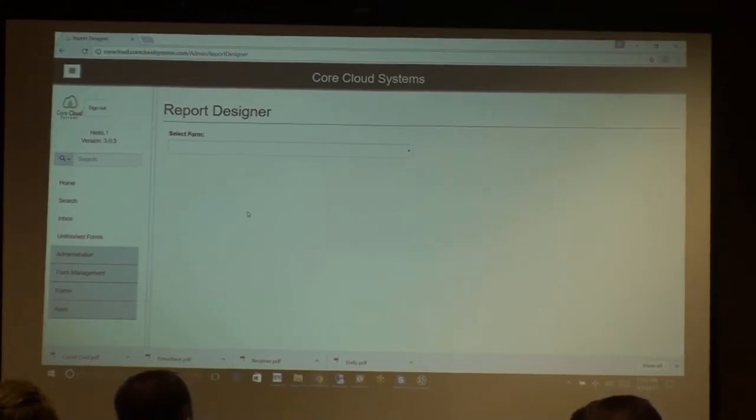I'm just going to stop for a second and ask if there are any questions so far. Yes. Once the form is in it, are you able to search for it? Or how are you searching for it? Is it OCR?